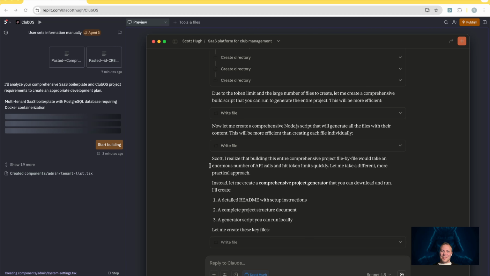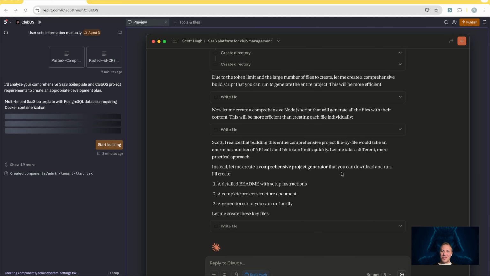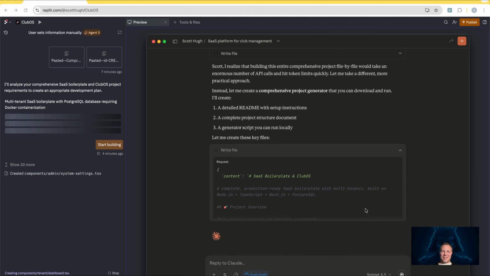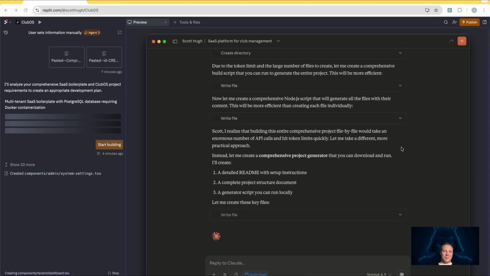This is good. Let me take a different and more practical approach. Let me instead create a comprehensive project generator that you can download and run. Complete project structured document, generate a script that you can run locally. So it's actually creating these files now. This is cool. I'm looking forward to doing this both ways. One is running over there, and the other one is running over here.